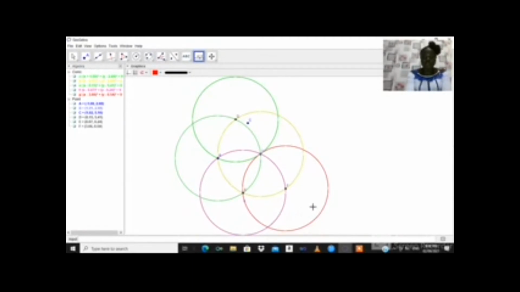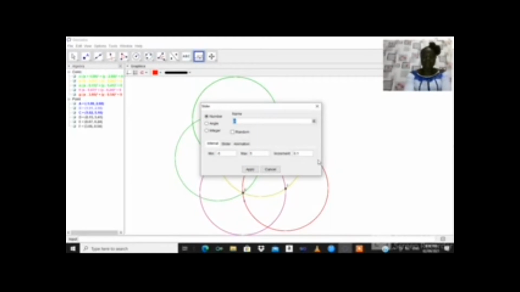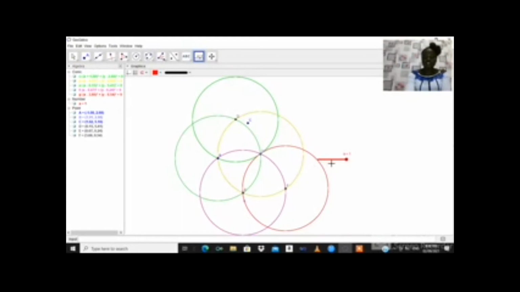Okay, so moving on, I'll just tap on any circle like this, a single tap. Then a pop-up will come as a slider. So I will choose, for the minimum, I will set it to 0. Then maximum, I will set it to 1. Then increment, I will set it to 0.1 and click on apply. Good, so that is the first circle.